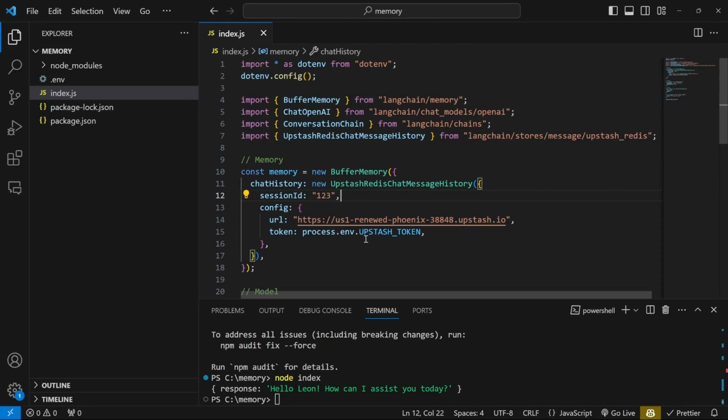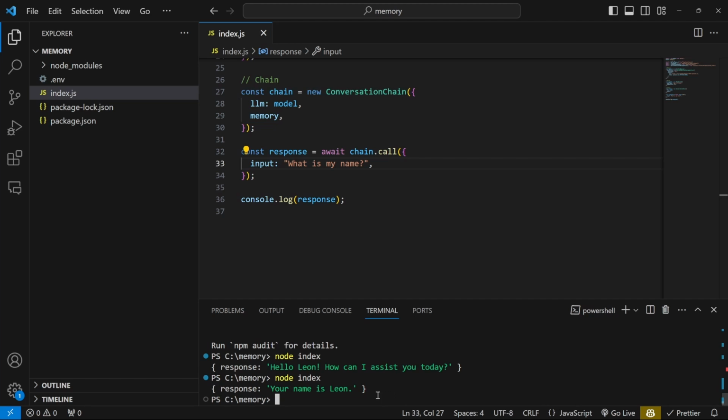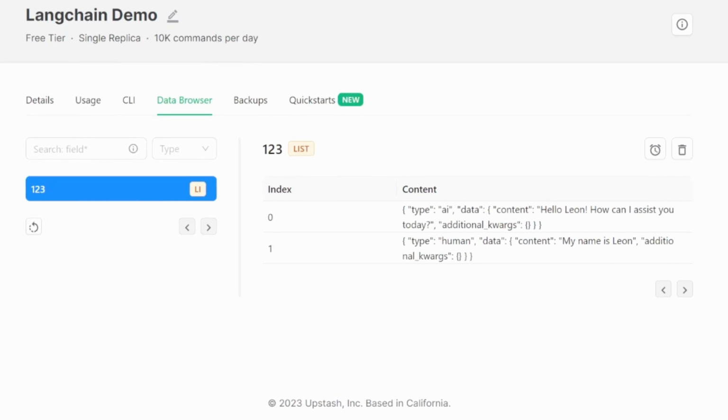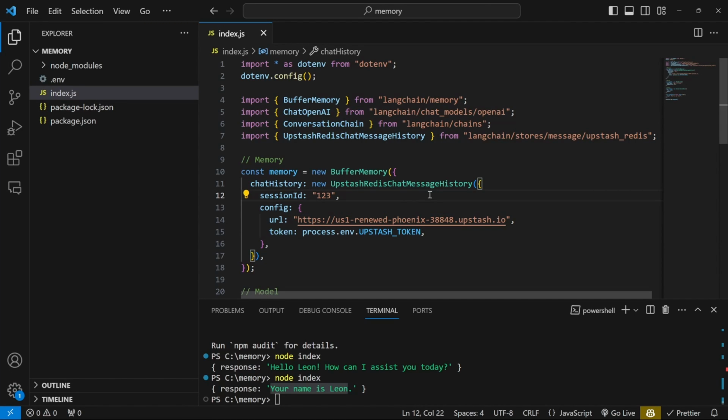If we look at the code, we called the session ID 123, and within the session, we can see the chat history. Now let's change this prompt to something like, what is my name? And let's run this again. And as you can see, the bot remembered this information. And if we go back to Upstash, we can see the messages being added to this database. And this gives us a persisted conversation memory. And it is really as simple as that.